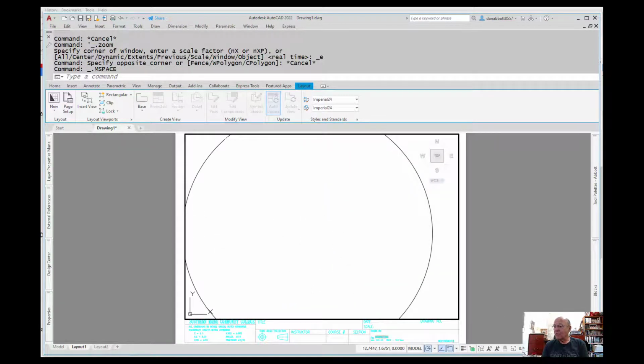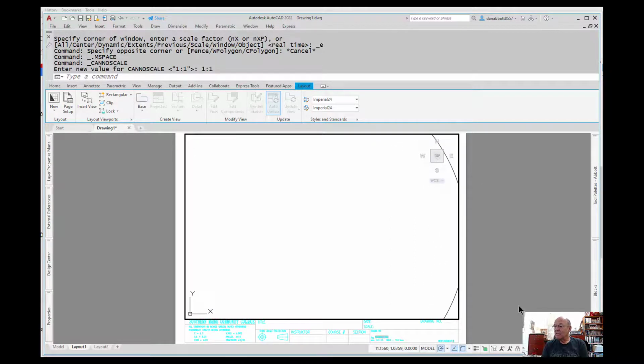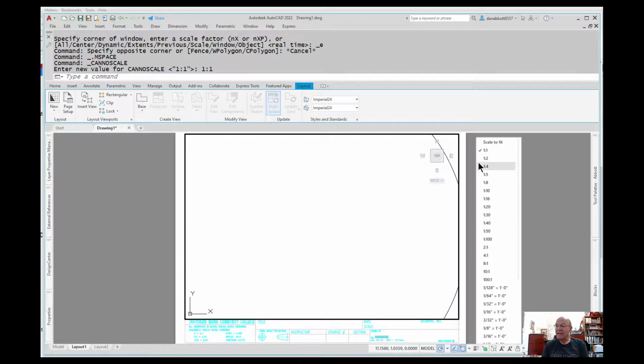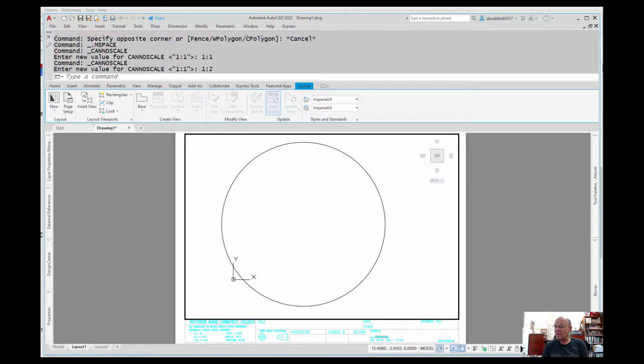Go into the viewport, go over here and start picking scales. 1:1, not going to work. We're going to have a smaller scale. 1:2, that would work. Center whatever you're doing. Whenever you're done, lock the viewport.